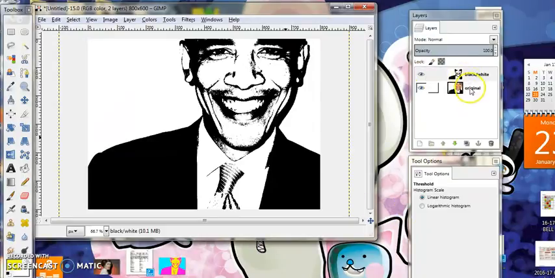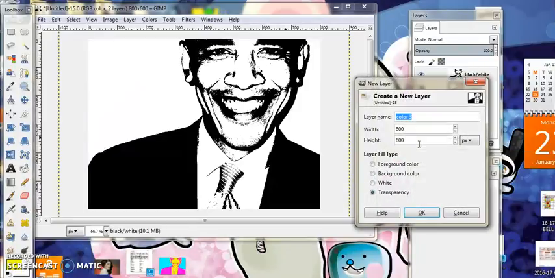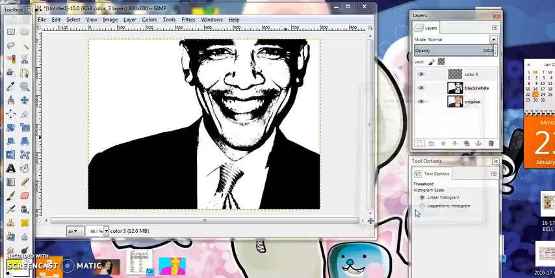Now you have your original layer and your black and white layer. Now what you're going to do is you are going to go to your layers, which is right here, and you're going to go to this little icon that says create a new layer, and we are going to call it color 3. Reason we're calling it color 3 is because we're going to end up with 3 new layers, and each one will have a different color. Don't mess around with any of this. Make sure it's on transparent and then click OK.